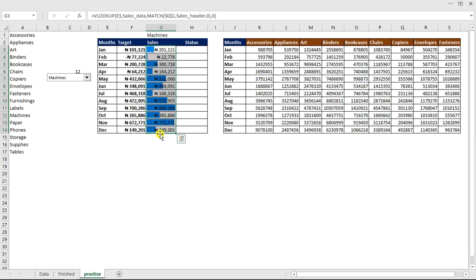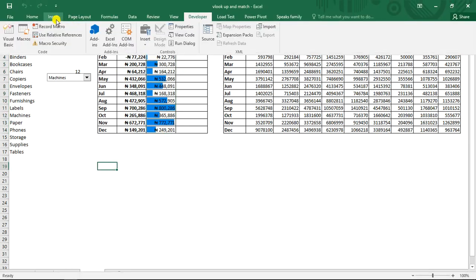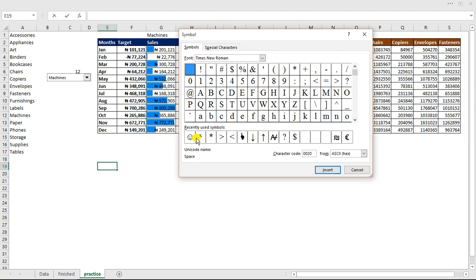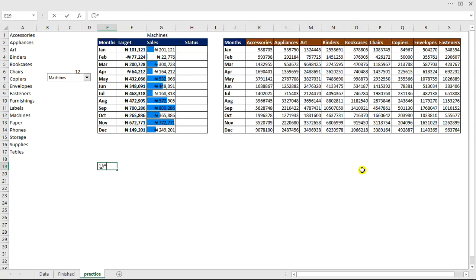Going to the practice file, what you need to do is place your cursor right here, go to the top level, go to Insert, and from Insert you can come to the Symbol area. Just click on Symbol, and here we go. We're going to use this, and we're going to be using this asterisk as well. We have to insert all of them and close this.